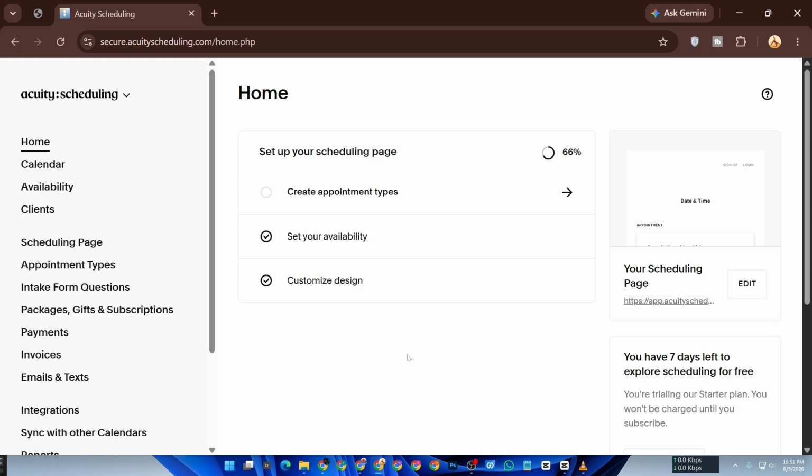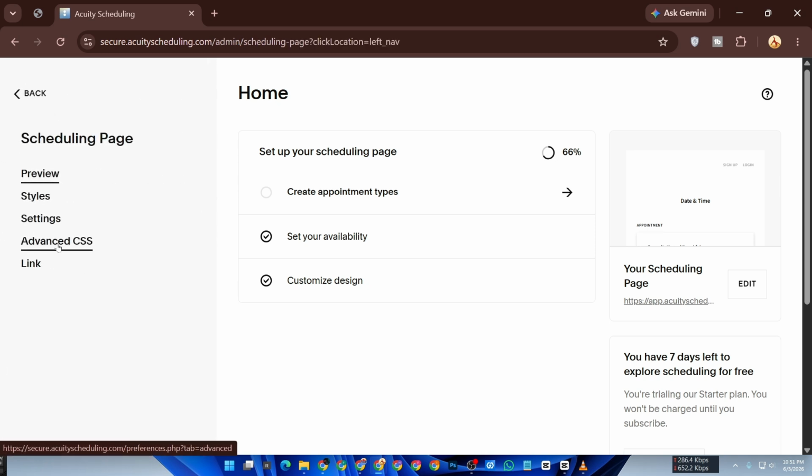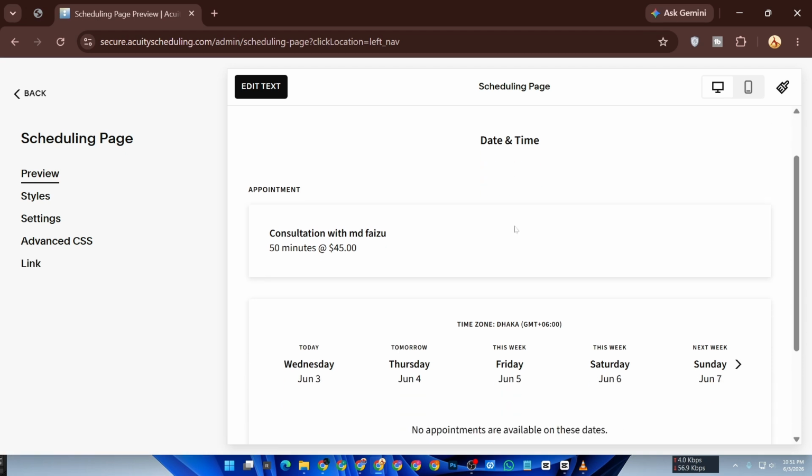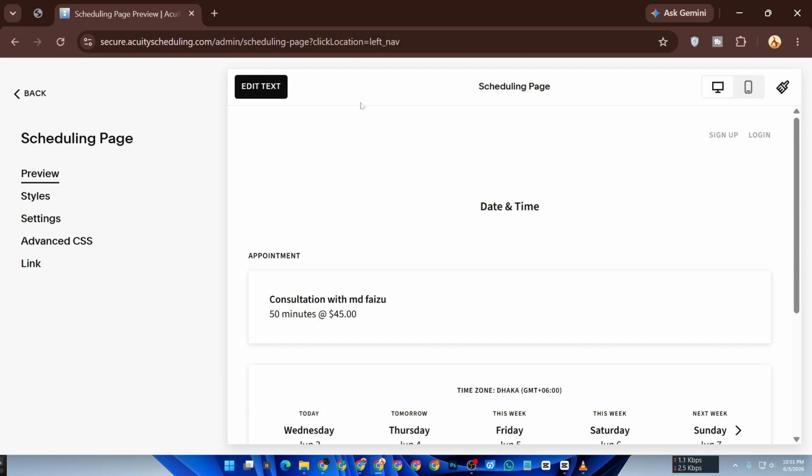Once you're inside, open the Clients Scheduling page section from the left-hand menu. This is where your main booking link is generated. Now you'll see your unique scheduling URL. This is the link your clients will use to book appointments.